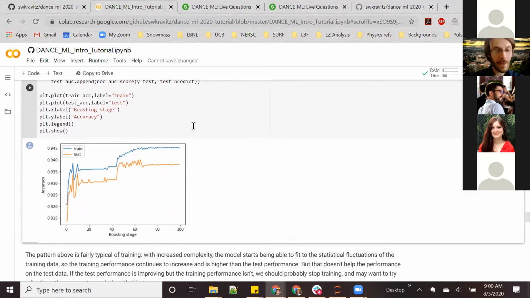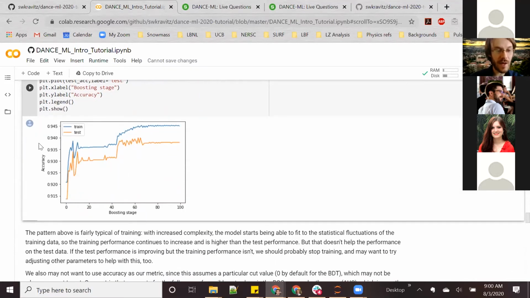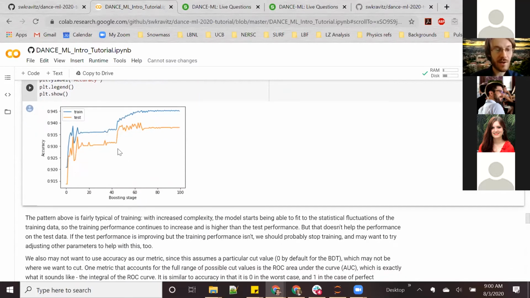What we see here is accuracy versus boosting stage. We can see that the training data set pretty much always is more accurate than the testing data set. That's what we expect, because the training data set is the set of flashcards that we give it to learn the structure. So it's going to tend to memorize that structure better than when we give it new examples, the test examples.